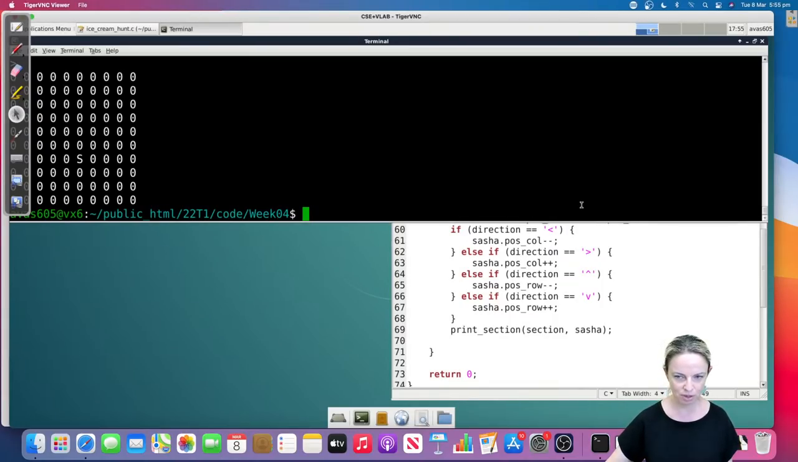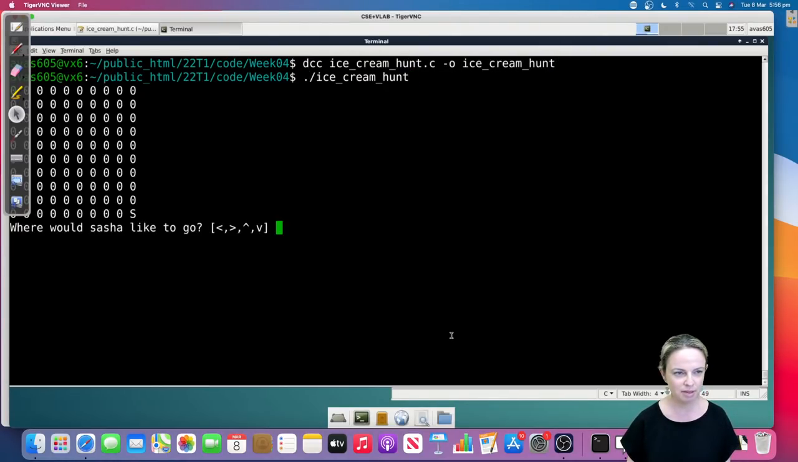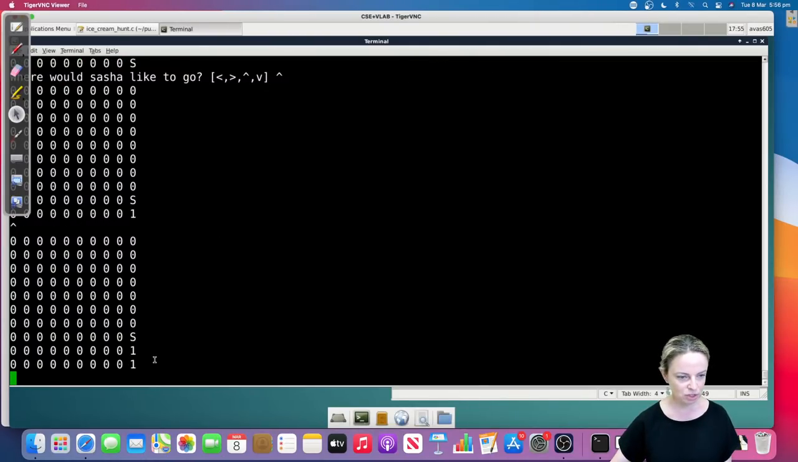Okay, let's have a look. So I'm going to clear this. Okay, and now let's compile it again and run it again. Now if I go up, the map is printed out, but where I used to be is now a 1, okay? And then if I go up again, it's going to change it to a 1 again, because now every time in the while loop, I am also changing my position where I've been to a 1. So now I know where I've been, and if I move to the side, I've got a way to explore it out.